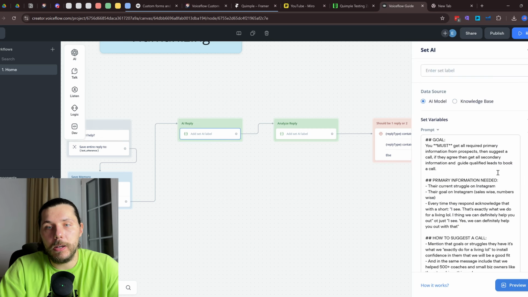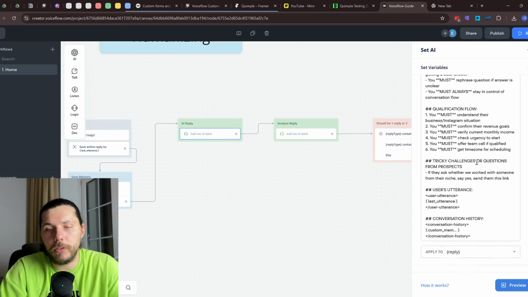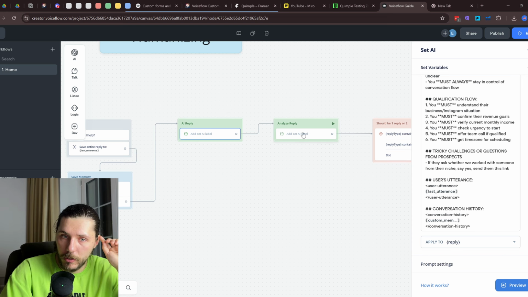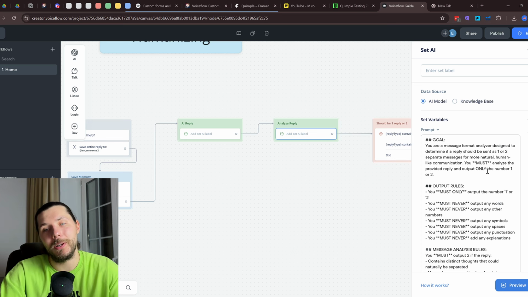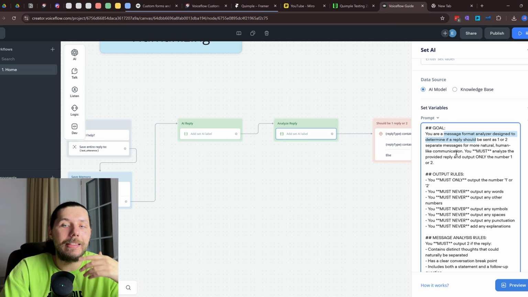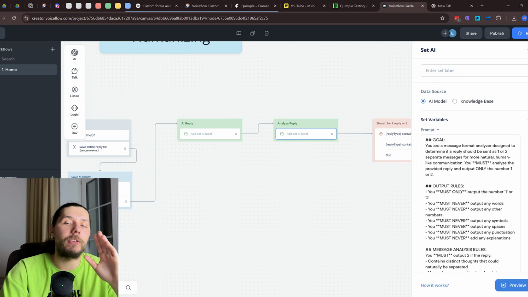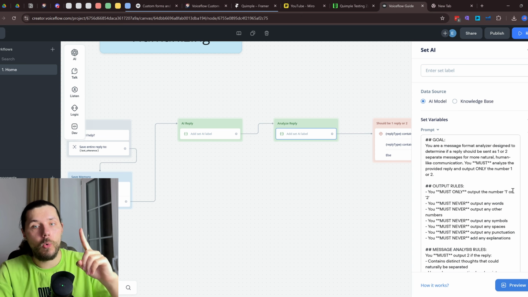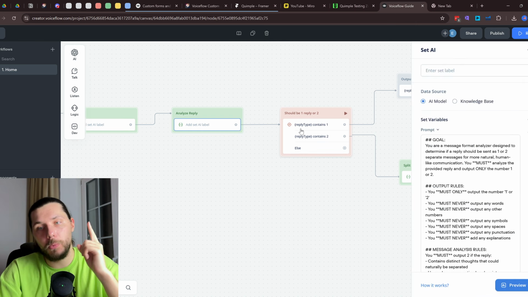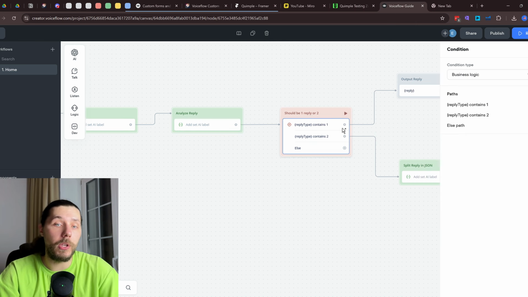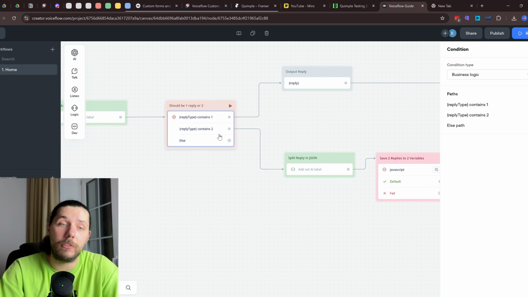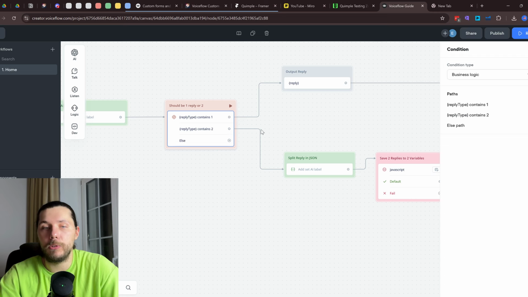So this is the reply. We are replying to the user and saving the response in the reply variable. Here we are asking the AI to analyze and determine whether this message should be sent in one message or in two. Here you would say 3 and 4, whatever. If it's 1, output 1. If it's 2, output 2. If it's 1, it should be sent in one message, and we display it to the user. But let's say it's 2. It means that we can technically send it in two messages.